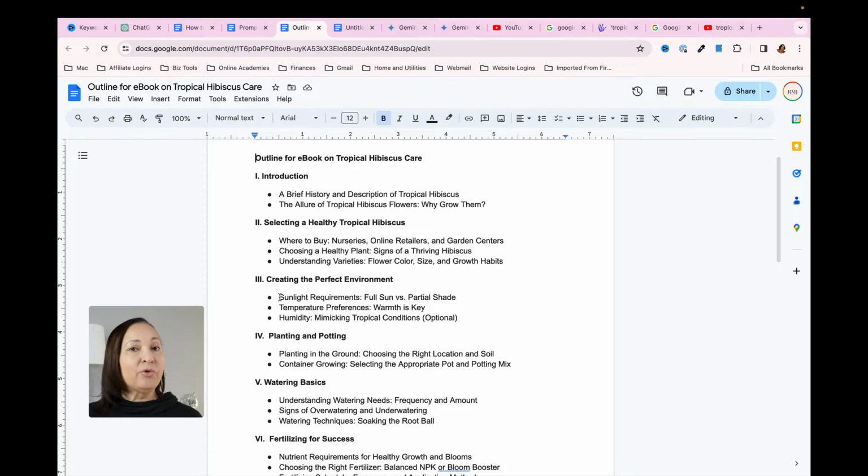Well, I've been growing tropical hibiscus plants for a long time, so I happen to know that they do extremely well in full sun and they need a whole lot of water. And what I would do is I would just simply talk about my personal experiences as it relates to writing about this particular topic. I also know that, for example, tropical hibiscus plants do extremely well in very hot temperatures.